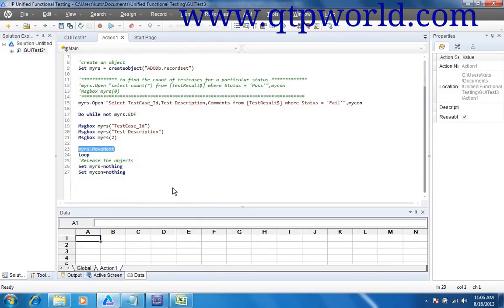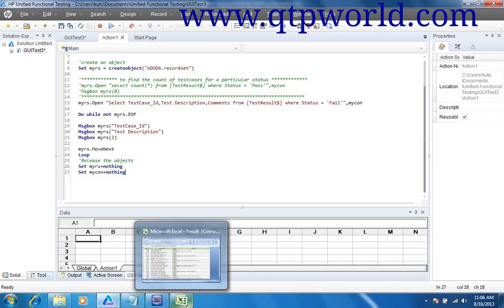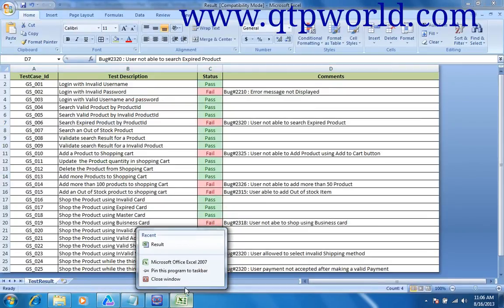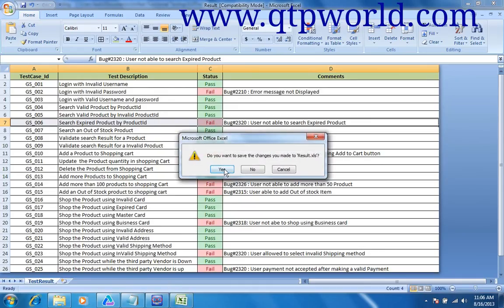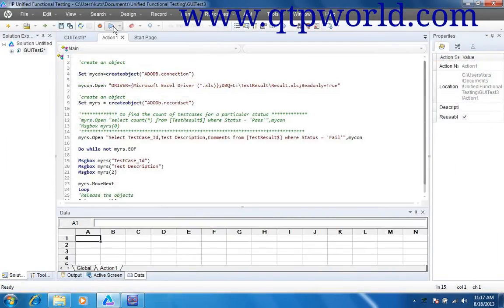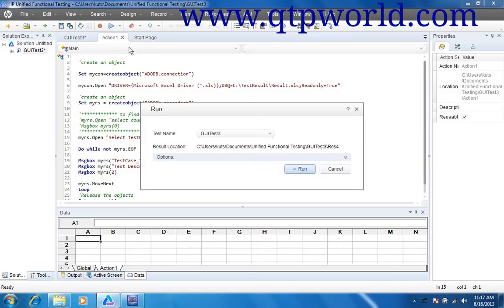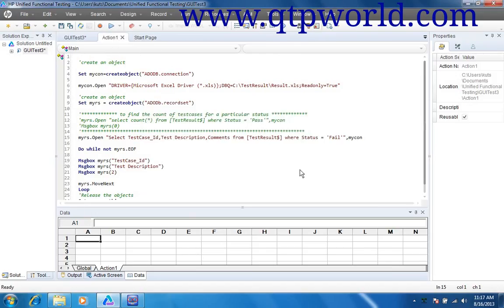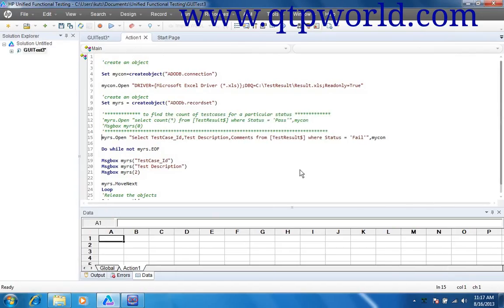Let's run this code and see. I'm just going to close this Excel. Make sure you always close the Excel before you run your script. So when I run my code, let's see what happens.